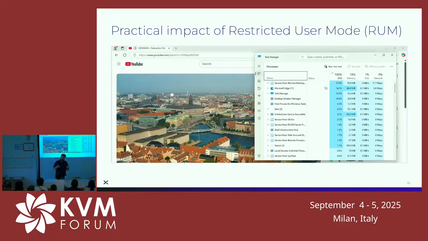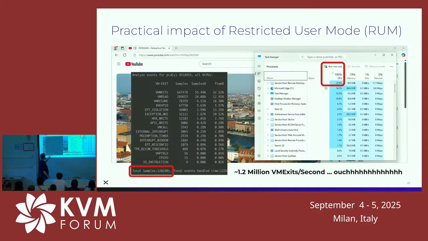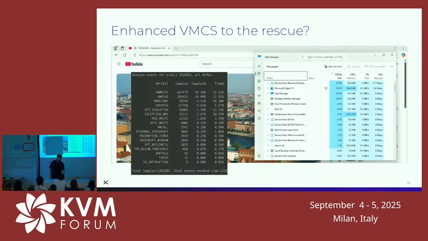If you go to this basic YouTube benchmark and look at RDP, you can see here in the task manager that just playing this lovely 4K nature video of this vista in Denmark shows it goes to 100% CPU. That's not great. And if you look at the exit statistics in KVM, you've got 1.2 million just looking at this frame, literally nothing else. There's nothing else going on. It's exiting like its life depends on it.